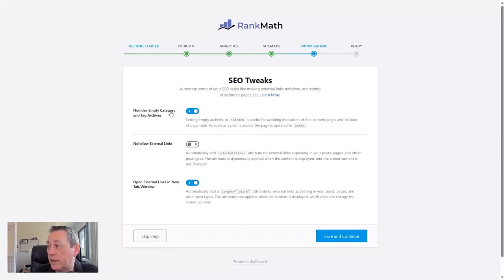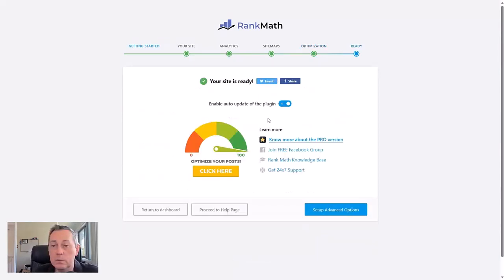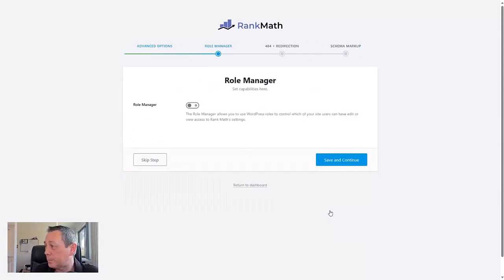So no index for category. If nothing's in there, it won't add them to the index. No follow for external links. You can click it on if you want to. It's not necessary. Google kind of figures it out anyway. And there's an option there to open up all external links in a new tab. I like that. Some people don't. I switched that on, but there we go. So that's the two setup wizards that you should look at, the easy one and the advanced. So the advanced is not really too advanced for us.